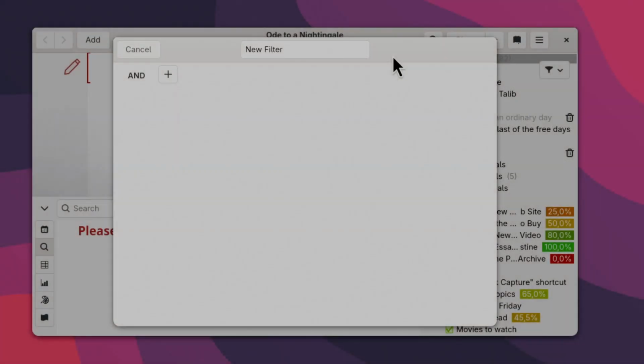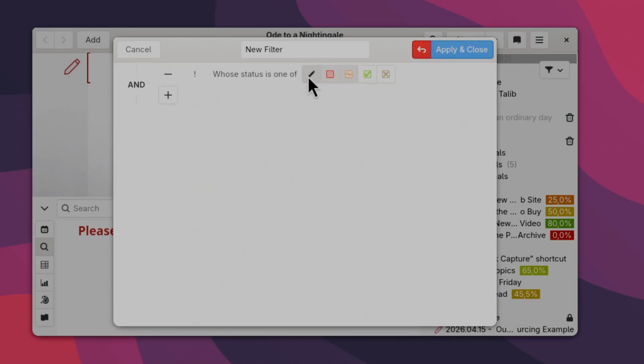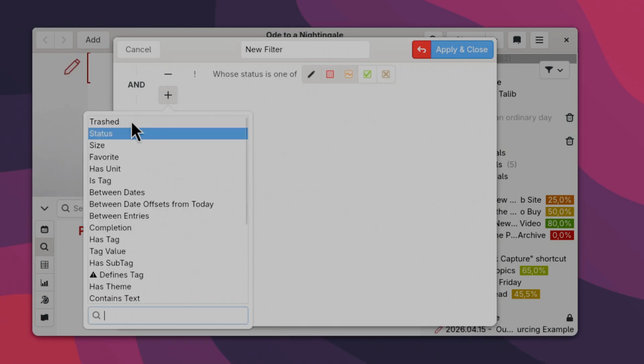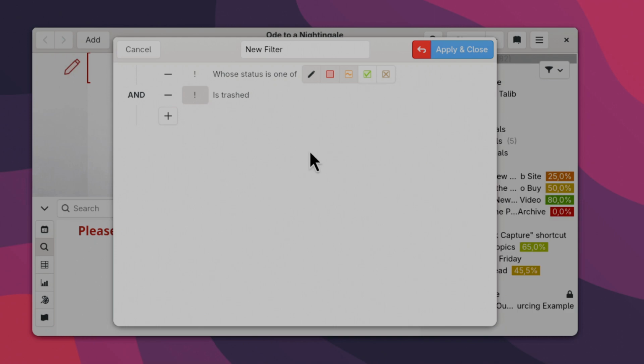Let's try to filter entries that are not completed and not in the trash. First, add a status filter. It already includes the non-to-do, open, and in progress statuses while excluding done and canceled. Then add a trashed filter. This filter has no option of its own. But as all filters do, it has a negation option controlled via the exclamation button. We'll click it because in this case, we are interested in entries not in trash.